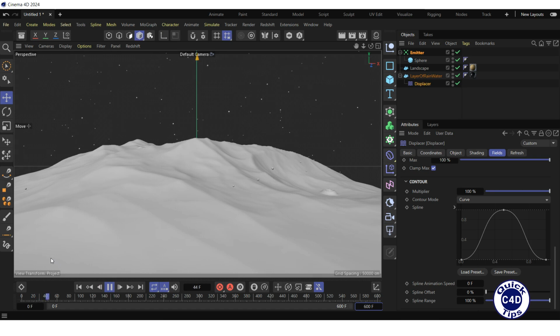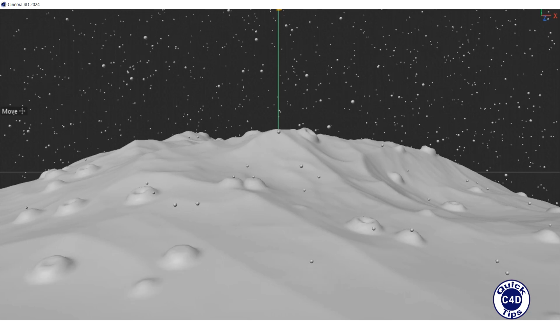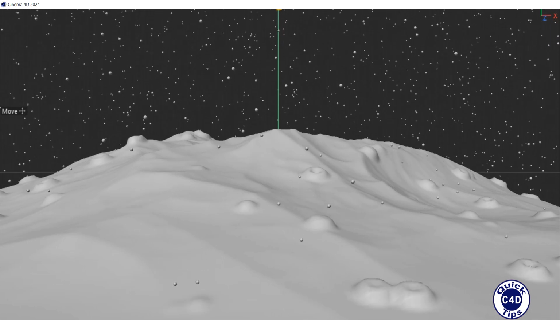Now we've got the effect of raindrops falling on the ground with splashes, but actually this effect happens a little before the raindrops reach the ground. This will be clearly visible if we reduce the speed of the emitter.